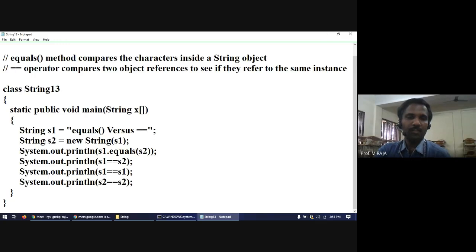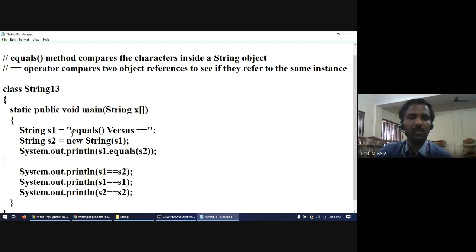For example, String s1 equals, for instance, and String s2 is equal to new String(s1). s1 is used to construct the second string object s2. We want to check if s1 and s2 are equal. s1.equals(s2): s1 is equal to s2 character-wise and length-wise, so s1.equals(s2) results in true.